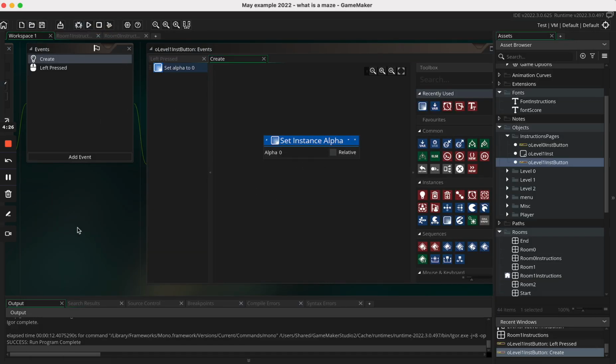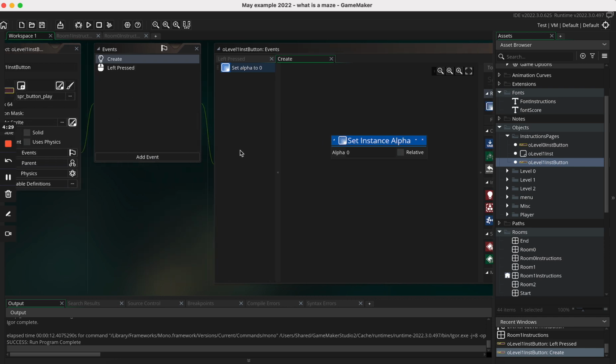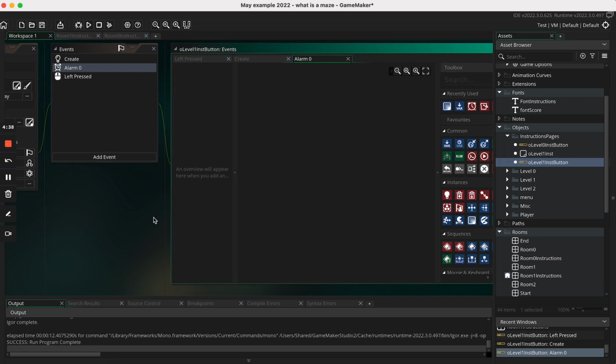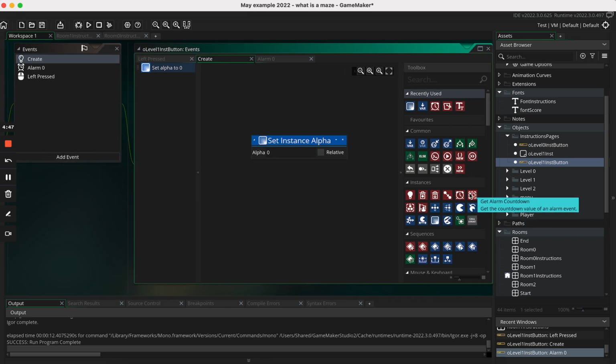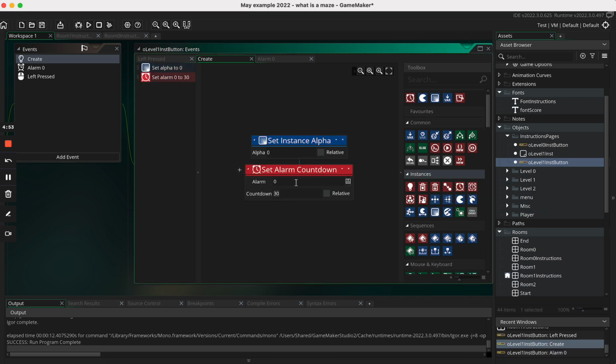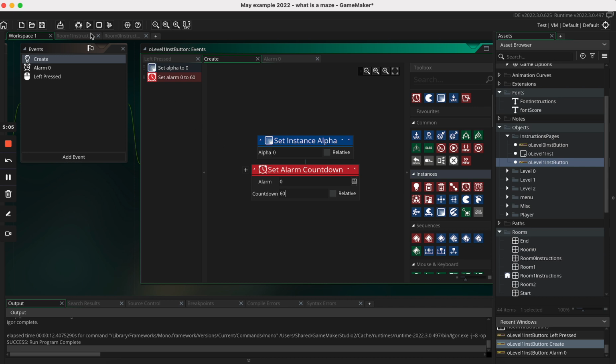Now the button's there, but we can't see it, so we need to be able to see it. So I'm going to use an alarm, and set the instance alpha to 1. In order for this to work, we need to make the alarm tick, so we need to set it. Ooh, wrong one. I need to use this one here, set alarm countdown, and every 60 is 1 second. So if I set alarm countdown to 60, bearing in mind I'm putting it in the create event of this button, it would make a delay of 1 second.